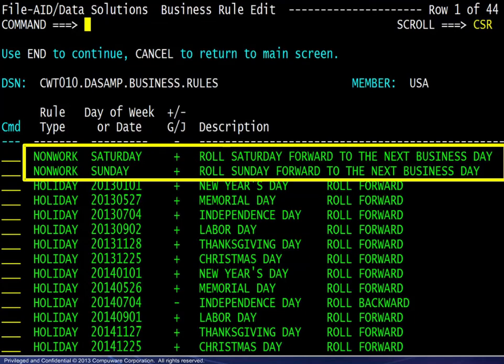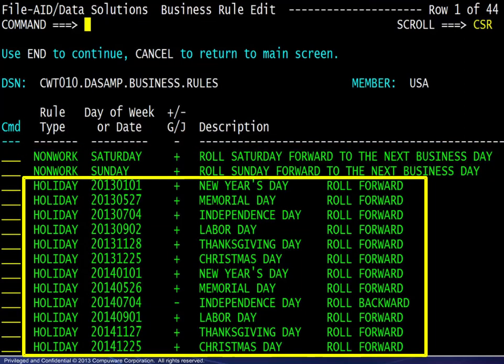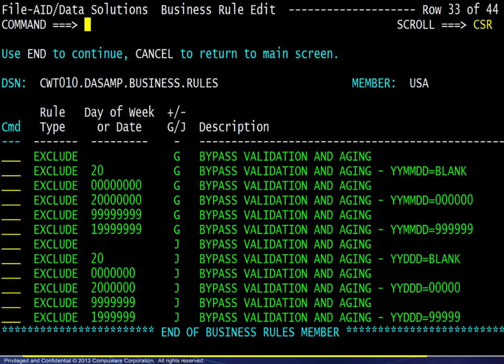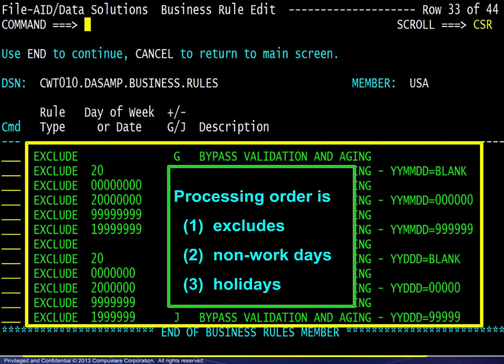The first 2 rules specify handling of dates that fall on weekends. The next group shows holiday handling for 2013 and 2014. Scrolling forward takes us to the exclude rules. The processing order is excludes first, then non-work days, then holidays. Remember, use of business rules is optional. With the business rule discussion now complete, we will move on to another area.